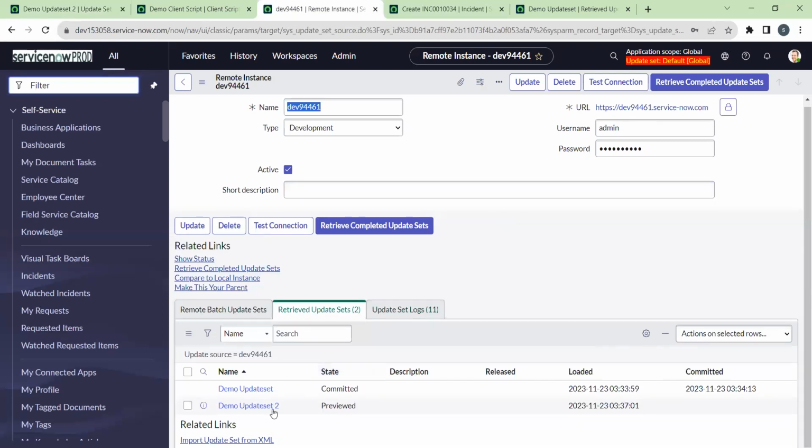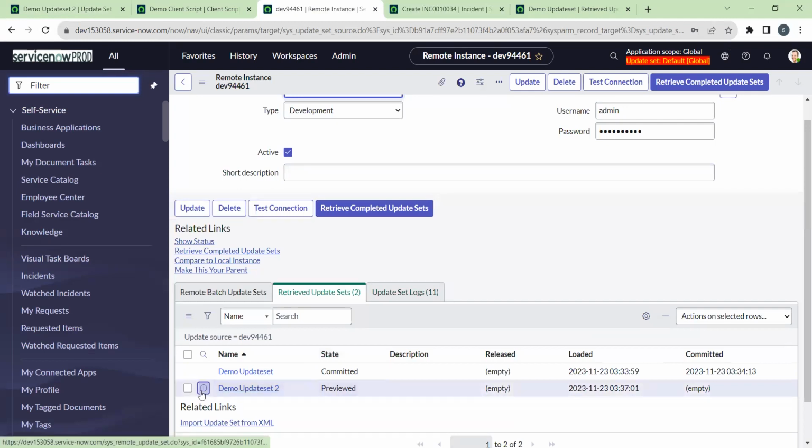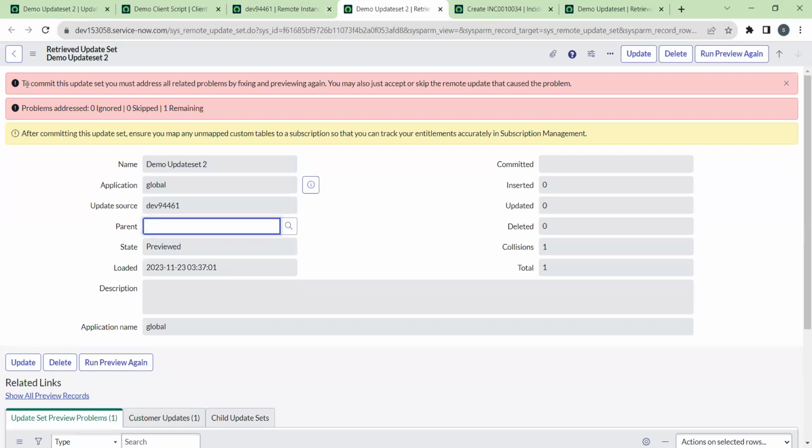As you can see, there are two update sets. One is preview. So when you open this update set, you may find some errors here. See, here you can see, to commit this update set, you must address all related problems by fixing and previewing again. You must also accept or skip the remote update that causes the problem.